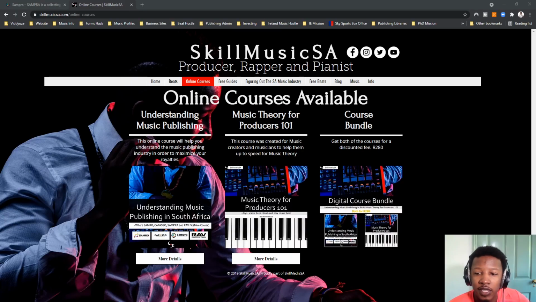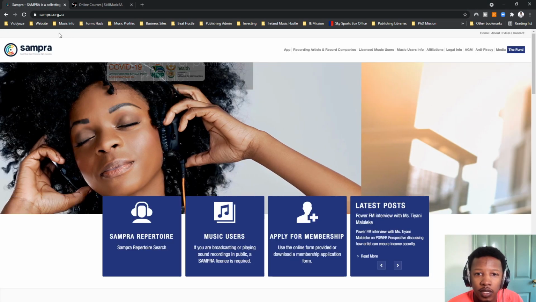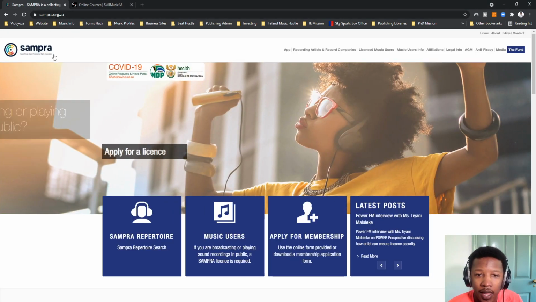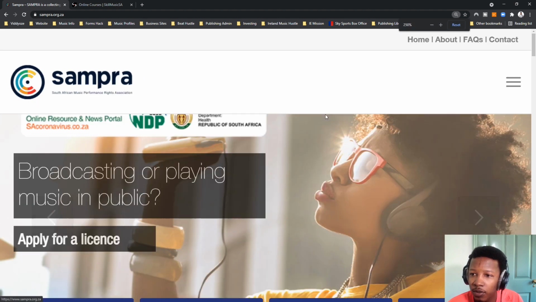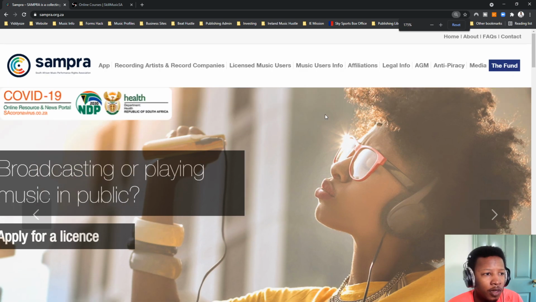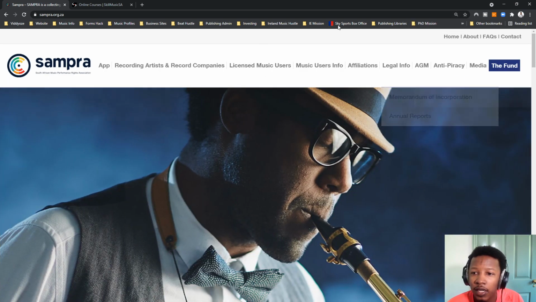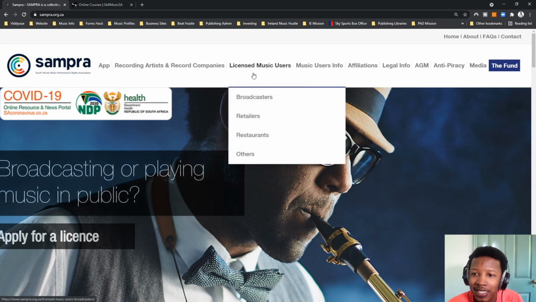So the very first thing that you want to do is head to the SAMPRA website. It's sampra.org.za, and this is how it looks. They've rebranded, new logo and everything. Let me zoom in a little so you can see what I'm doing here. Yeah, that's much better. Okay, so where it says licensed music users, that is where you want to find all the information that you need.